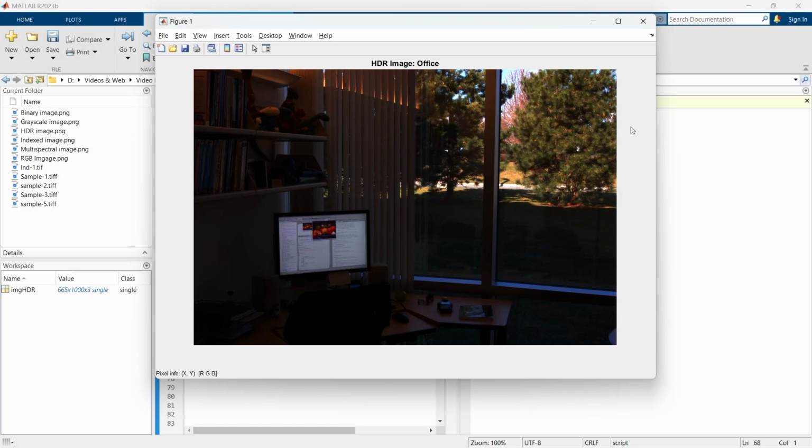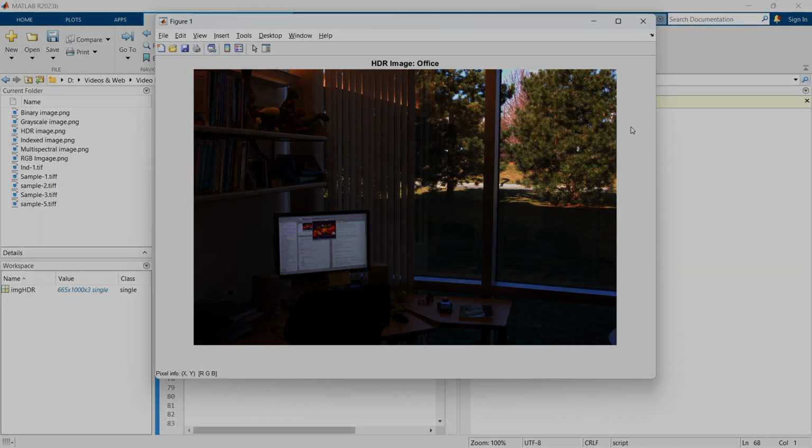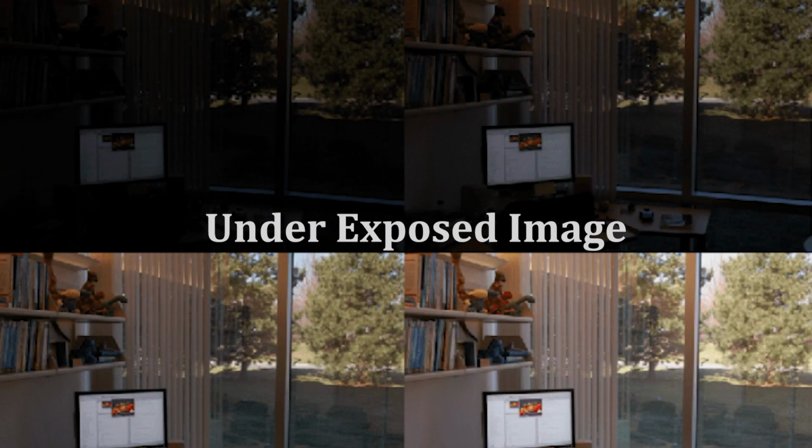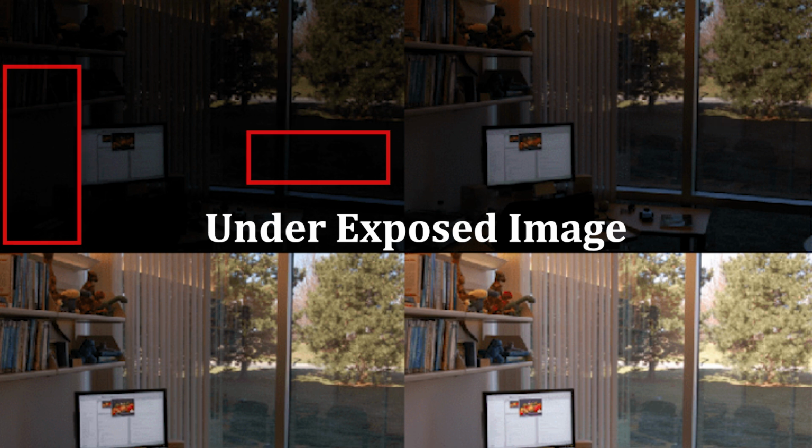So I think now you are curious how this HDR image is taken. HDR images are usually created by combining multiple images of the same scene taken at different exposures. For example, one image is taken as an underexposed image, and this will capture details in brighter areas. And in this image, the shadows appear very dark.